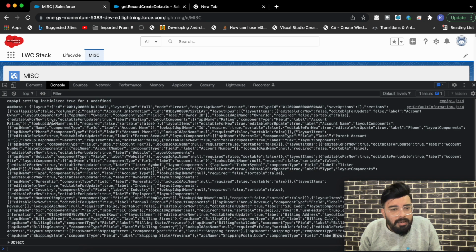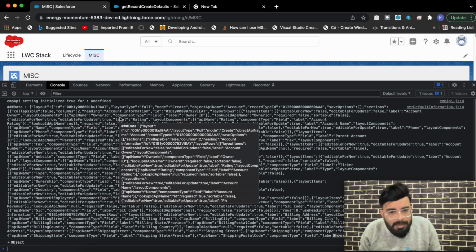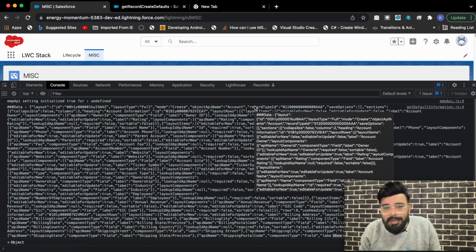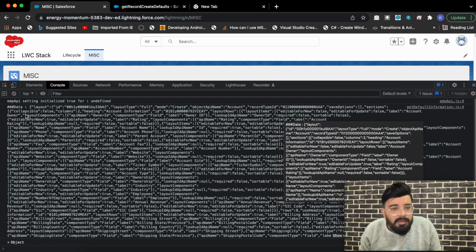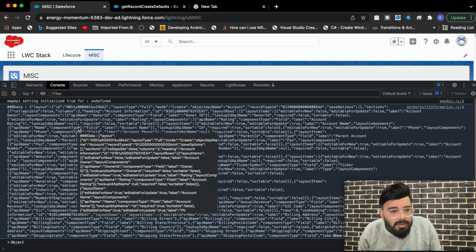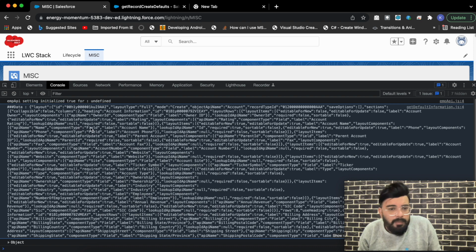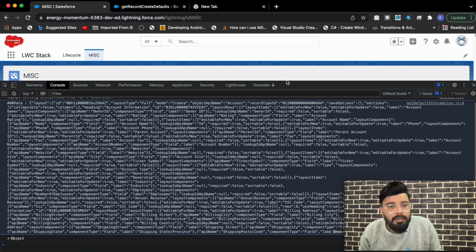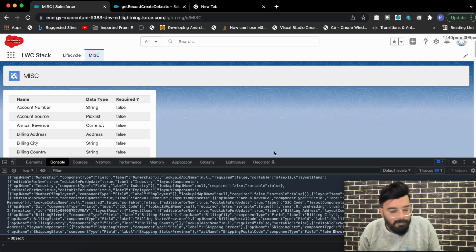So this is the complete data. You can see the layout type as well here, object API name, record type ID. There are some other fields as well, like if it is collapsible or not. I think this could be a really useful and handy functionality if you really need it someday. And there are some other things also, like if it has a lookup, what is the label of the fields, API name of the fields, permissions, like if it is editable or not. So these are the things which you will be getting using this getRecordCreateDefault API. Okay, the name is quite difficult for that.